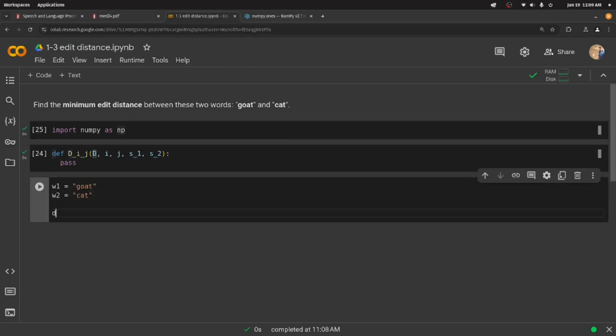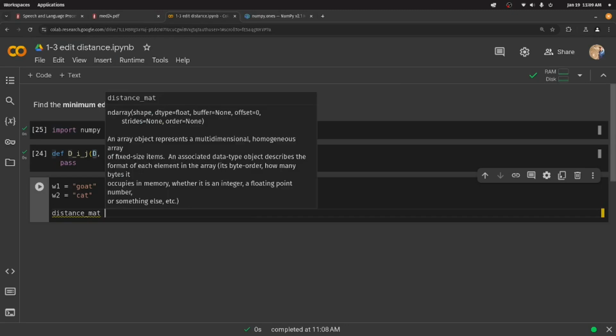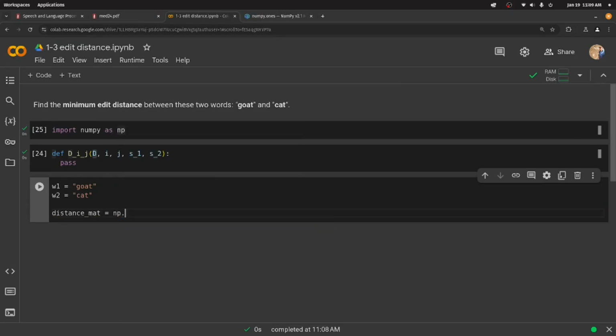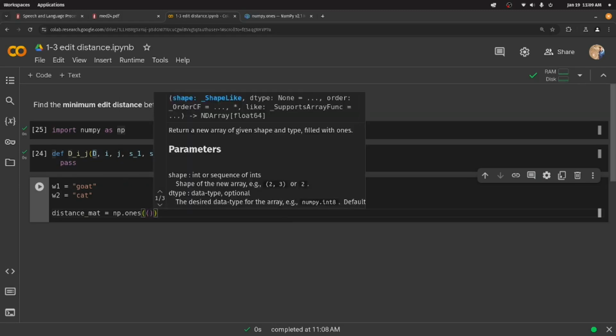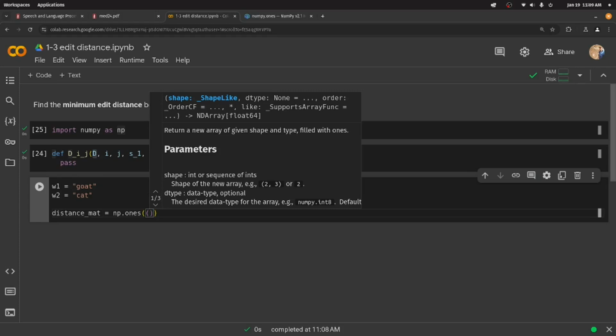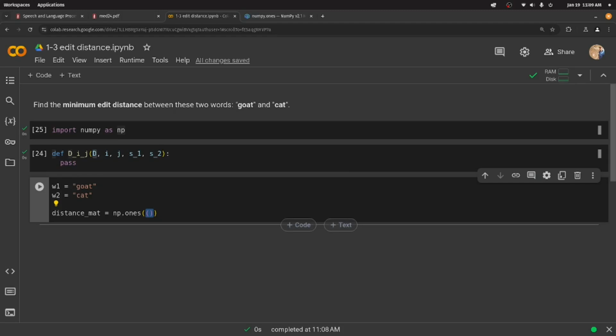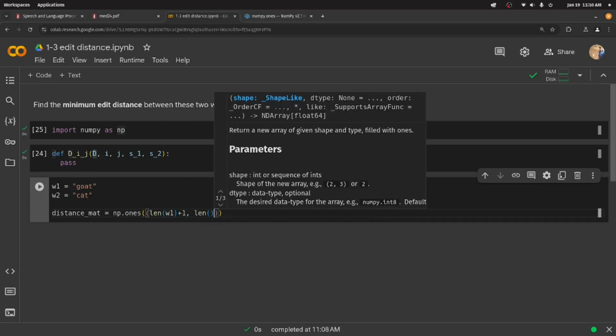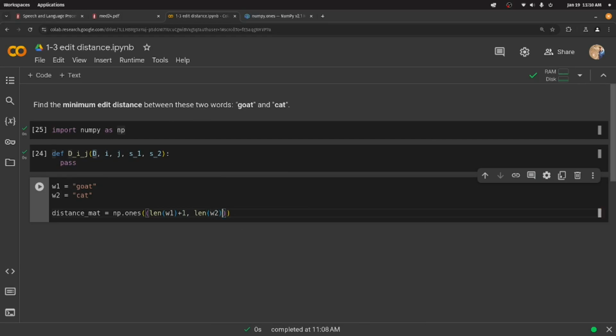So my distance matrix is going to be equal to, I'm going to use the np.ones function to give me an n-dimensional array with some default values filled in, ones in this case. The size of this array I'm passing in as a tuple. That's going to be the length of string w1 plus 1, since we need that extra row and that extra column for my empty strings, and then the length of w2 plus 1.